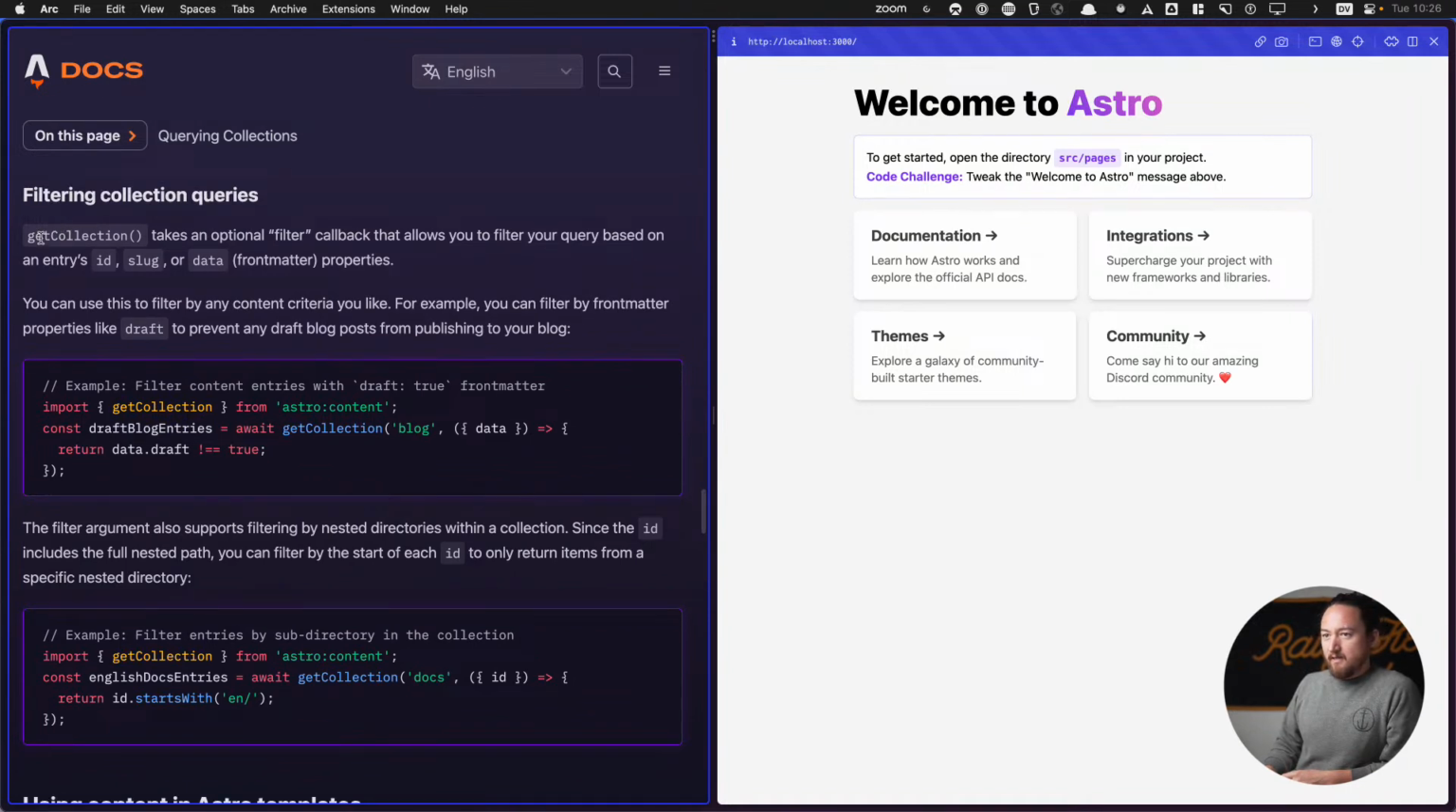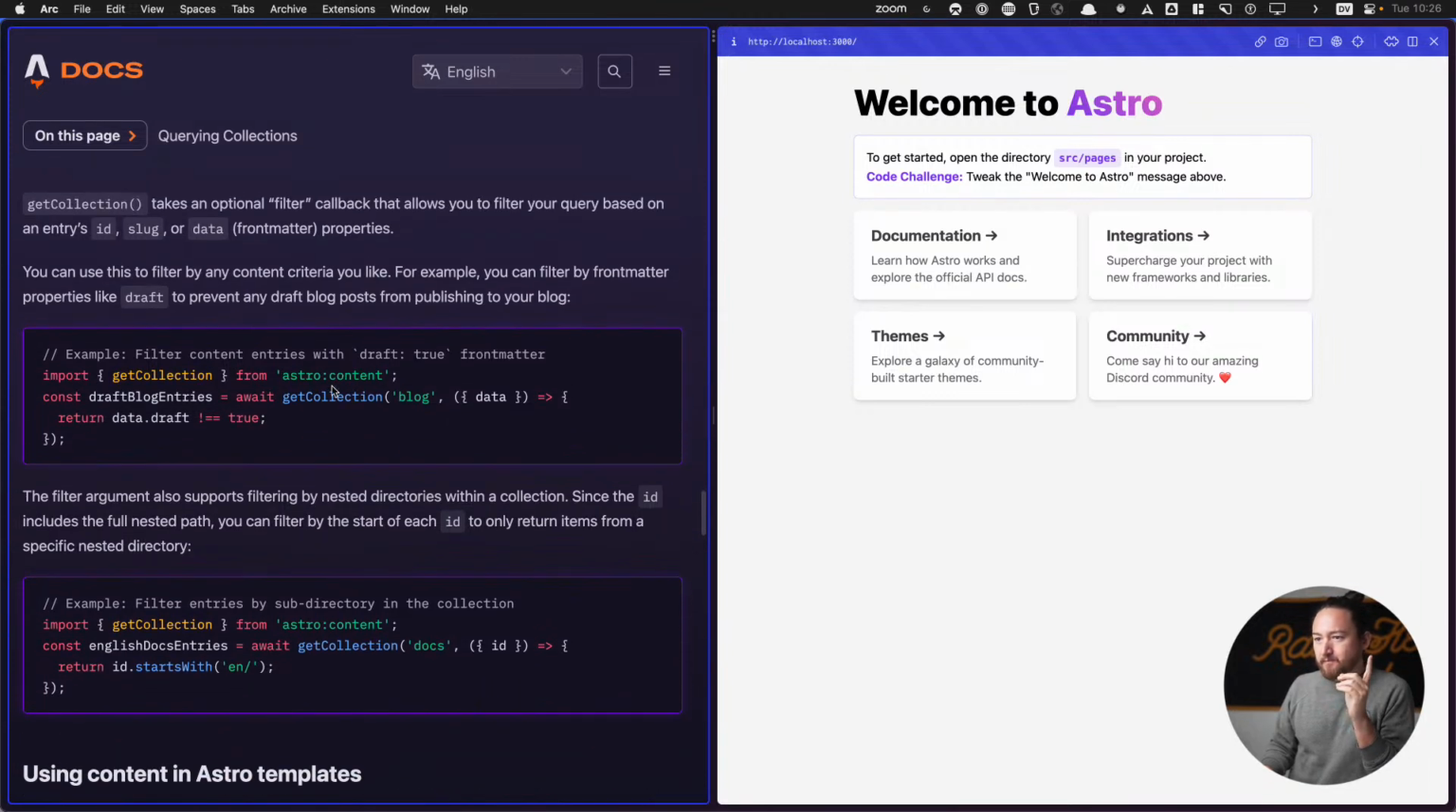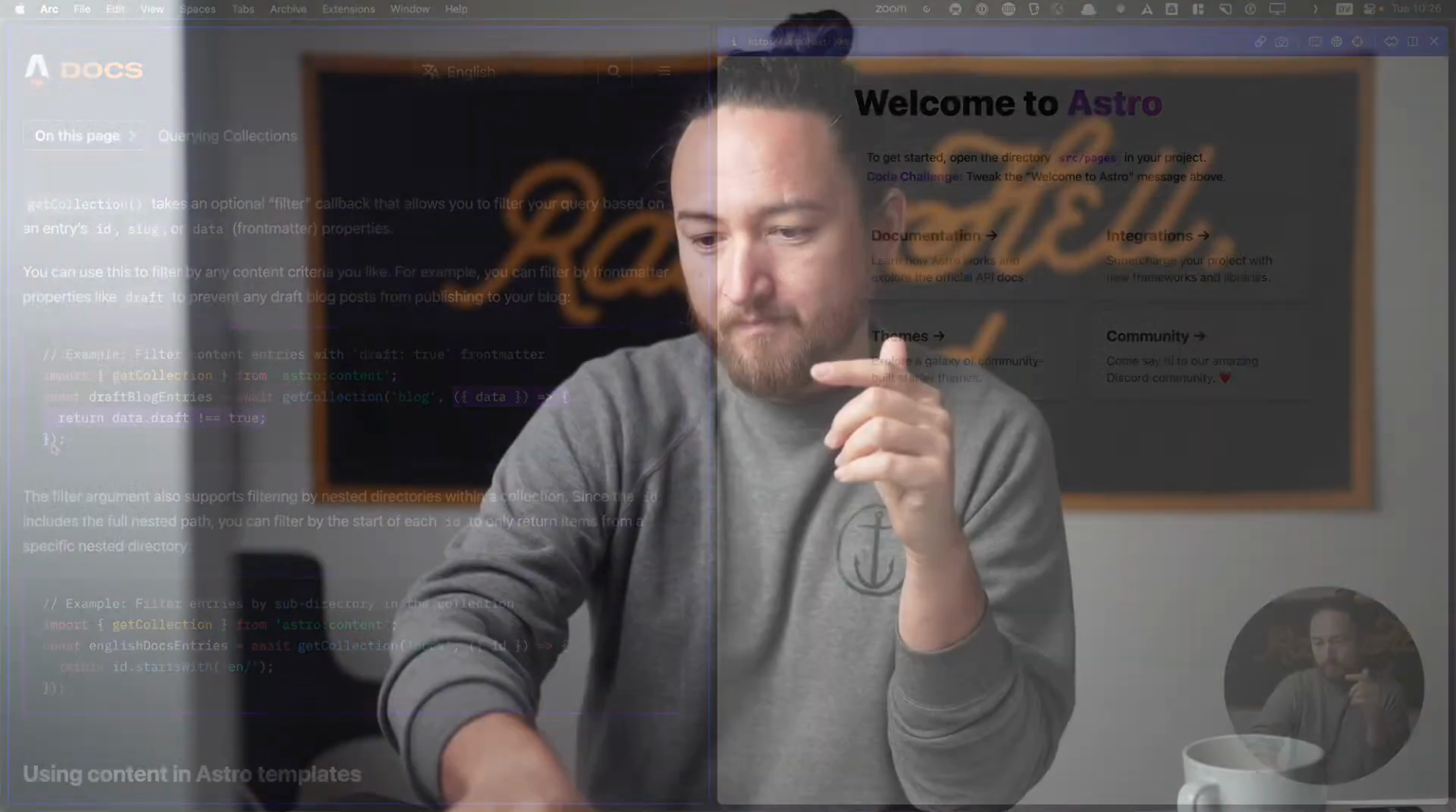Okay, let's see. So get collection takes an optional filter callback that allows you to filter your query based on the ID, slug, and data. Okay, so this is interesting. We're going to get the collection, but then also we have this option to filter out items that we don't want, which will come in handy. An example of this is if we publish something, or if we have a published field, and let's say we want to show all of those.